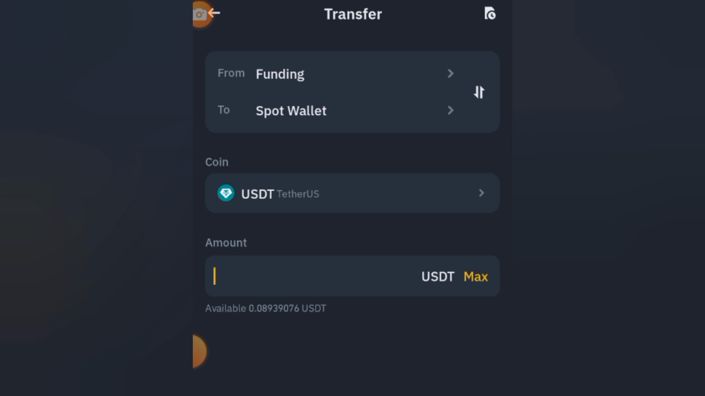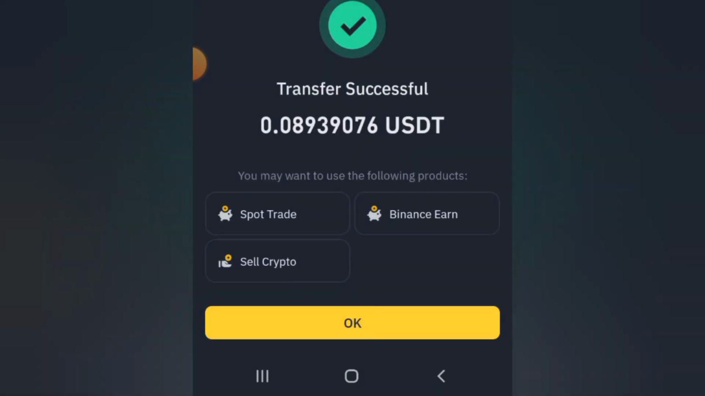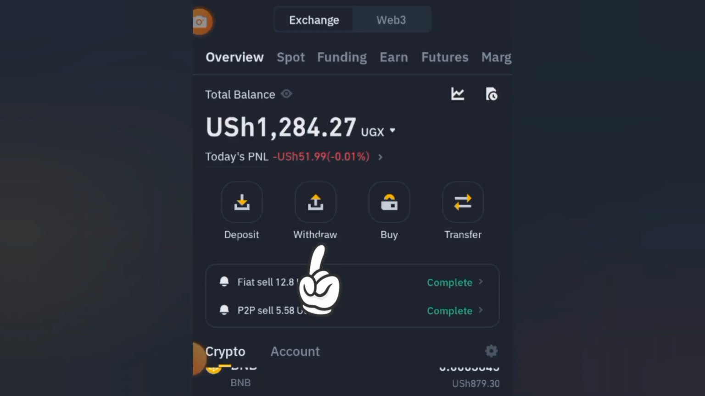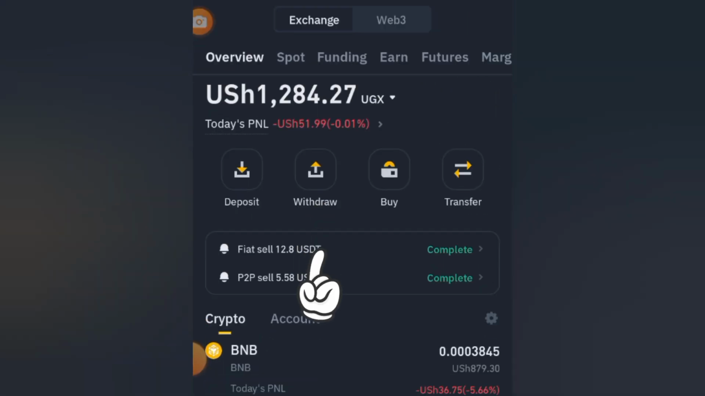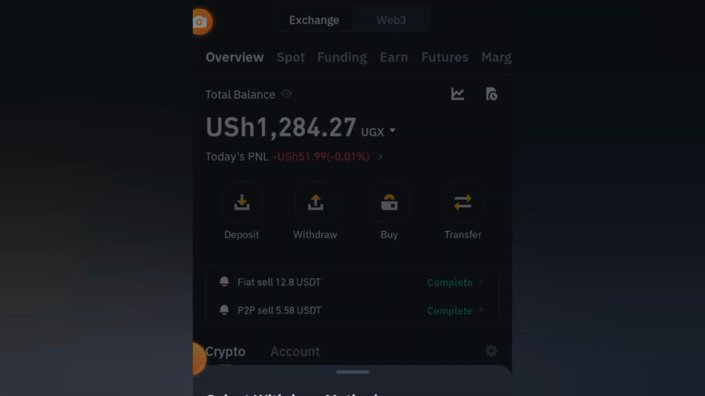So now spot to funding, as you can see here. After that you'll just tap there, and then your USDT will be transferred to your funding wallet. After transferring that money to the funding wallet, you just come here to withdraw. You see here there is a withdraw option right here, so just tap on that withdraw.